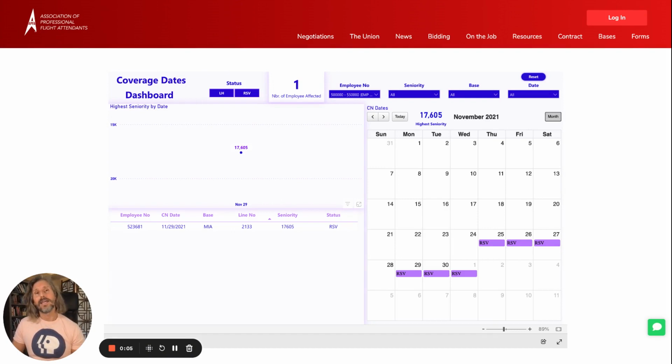We're going to look at use case scenario number 3 for the coverage needed dashboard. In this case, we're going to look up a particular seniority, and more accurately, a seniority range, to see what the coverage needed dates are looking like around the system.